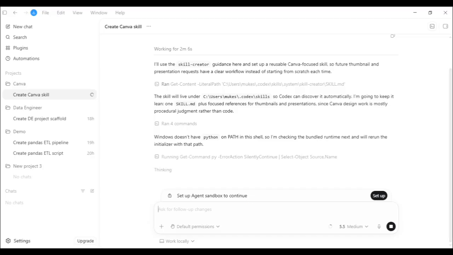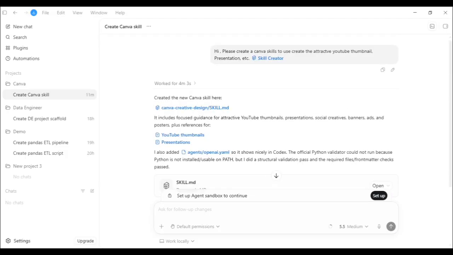Now you can see it still has some Python path in the shell, checking the runtime and initializing the path. If something is not available on your laptop, they will also tell you that this application is required. So you can see the Canva skill is created. This is the skill name .md file, and the YouTube thumbnail file and the presentation file are created.